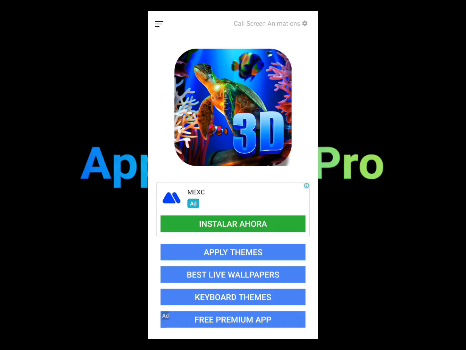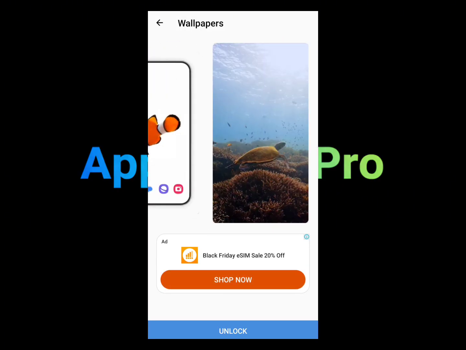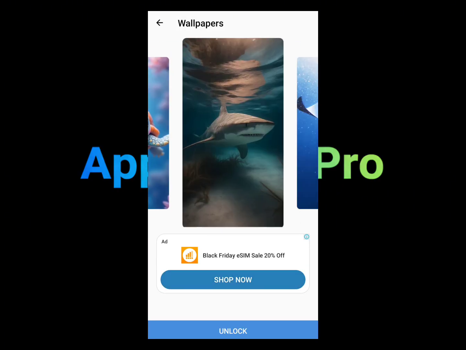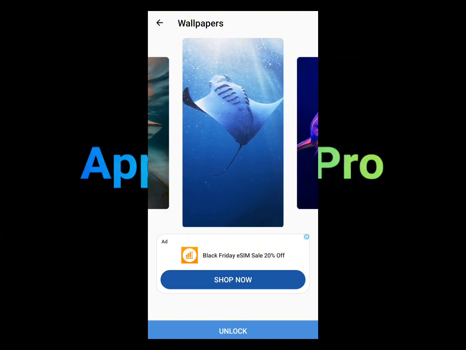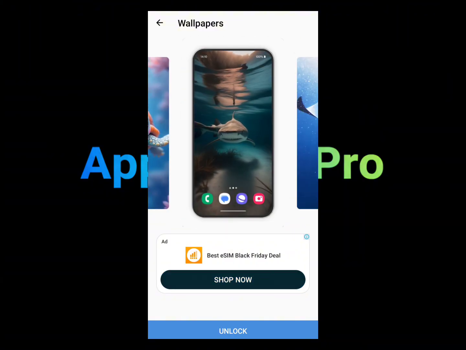This is the home screen of the application, very easy to use, and here you can pretty much tap on the best live wallpapers option here, and you can see all the live wallpapers that you can choose from. As you can see here, just scroll across and look for what you want, and you can even stay on the option here and it will automatically load up how the live wallpaper should look on your device. So all you have to do is just tap on it.